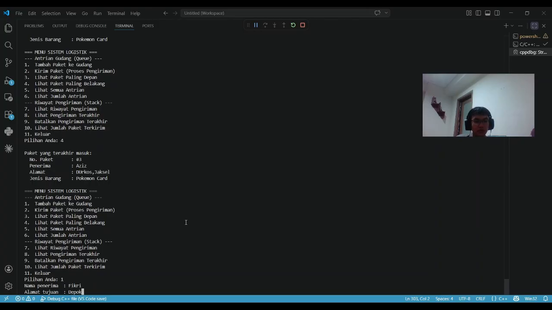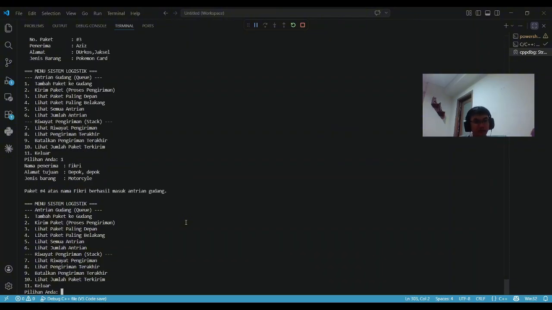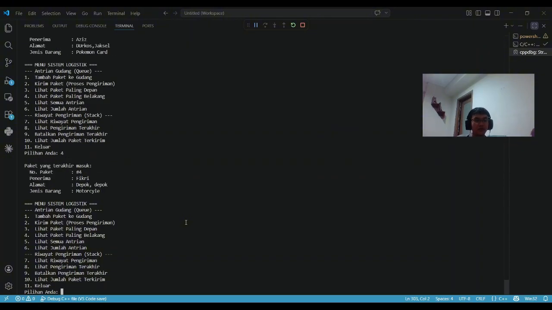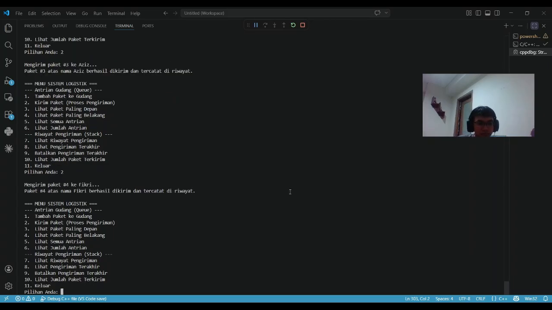Depok. Then it's going to be maybe a motorcycle. Now if you see here, that's in front and in the back, and overall in the queue. And then how many in the queue? That's 2. Now we are going to send both of them.